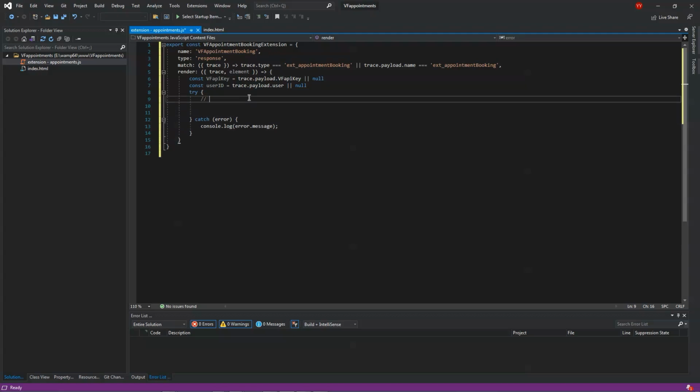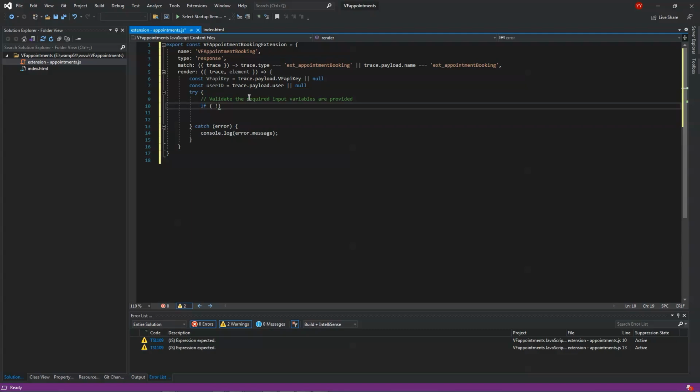As we have two const variables, VF API key and user ID, which save the data extracted from the trace payload, we need to validate if they are passed from the custom block. If they are null, we will be unable to carry out the code because these data are needed to communicate with the knowledge base and to save the user booking info.